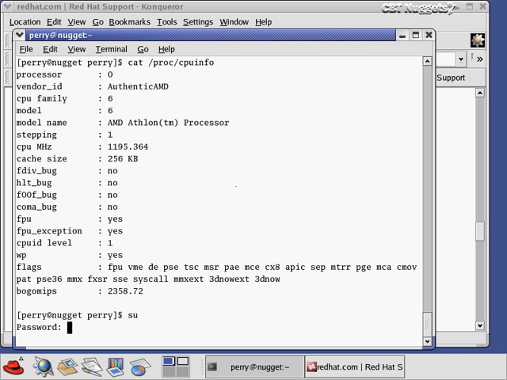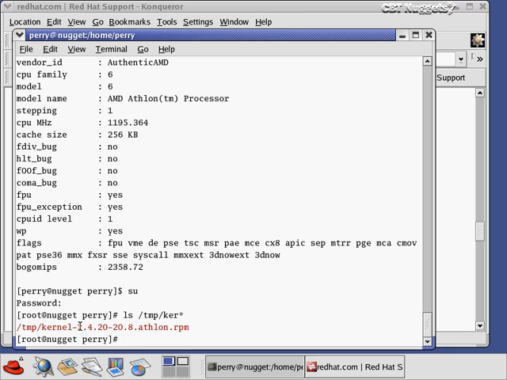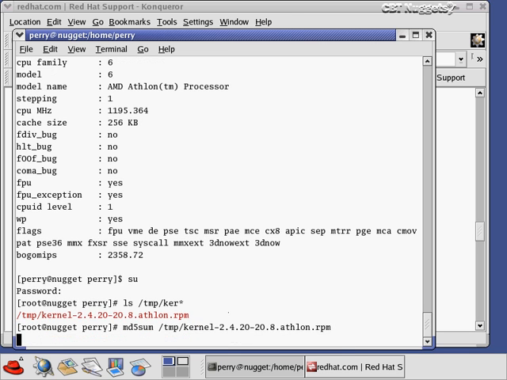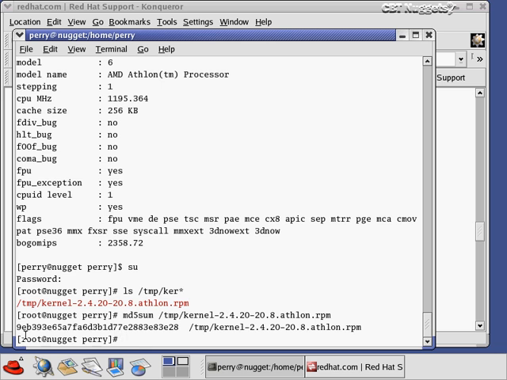Let me just switch over to be the root user. And then let's do a listing in the /tmp directory for everything that starts with cur. And you can see I've already downloaded the 2.4.20-20.8 Athlon RPM. Now what I can do is an MD5 checksum on that particular file. And what I do is I get this number back, this crazy number, 9EB393, exactly.